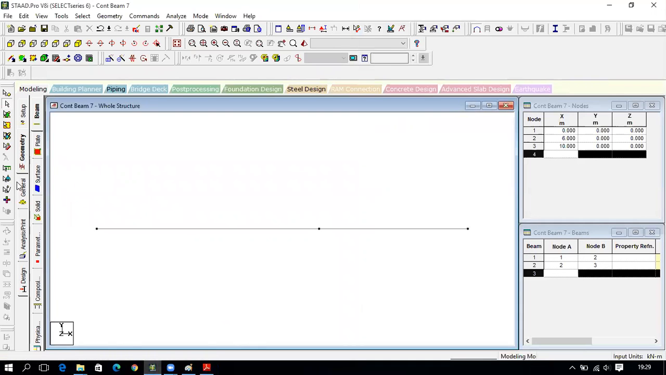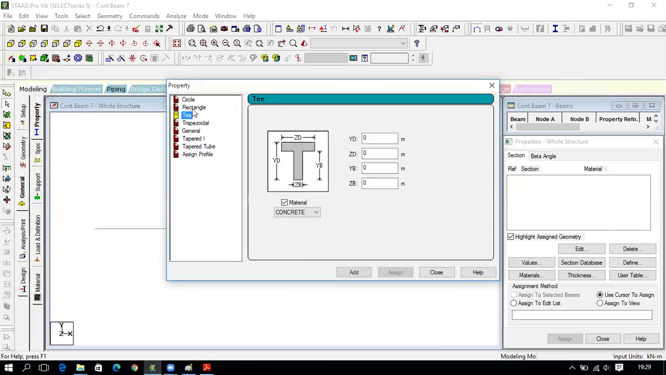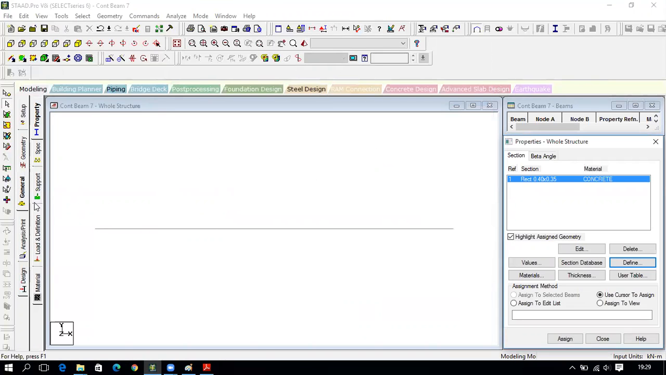So next click on general. You define the cross section for the beam. So assume 0.4, 0.35. Click on the material concrete. Next click on add, close. So let us assign the same. Already the beam cursor is on. Select the beam. Assign to the selected beams. Click on assign. Next I will press Shift N to see the node numbers.